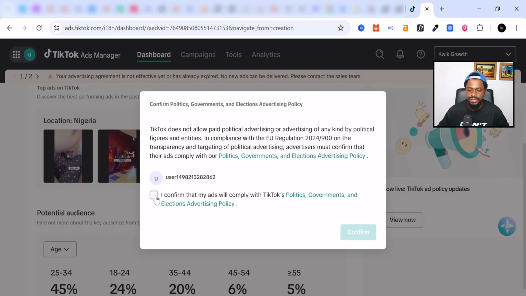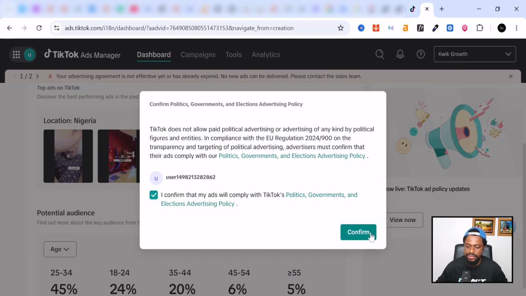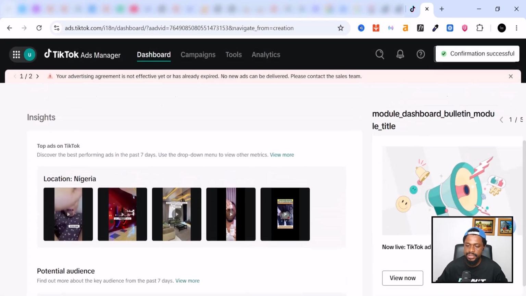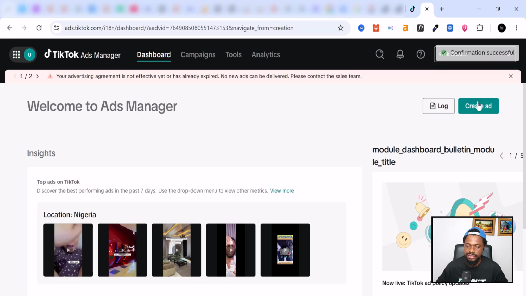So finally you need to confirm this agreement, that you confirm that your ads are going to comply with the TikTok terms and everything. So you click on confirm and you are basically ready. If you come here, click on create ad, you'll be taken to the ads manager. So this is how you can create a TikTok business account in Nigeria.